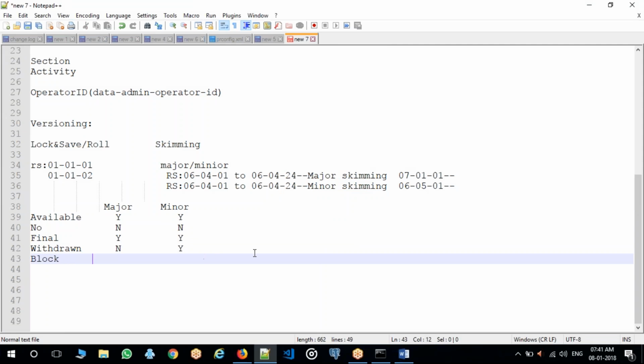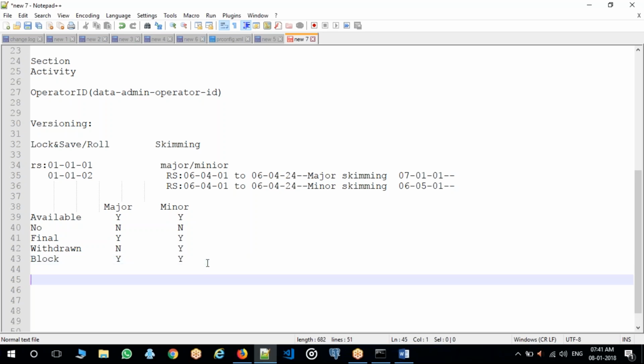And coming to blocked, yes, it's allowing. Both have the functionality allowed. So this is what the skimming is to be in this place. Now we understand, right? So major skimming and minor skimming.